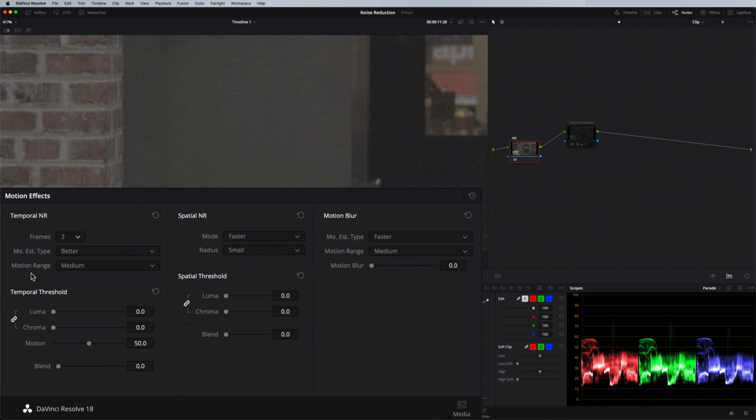And then next we have motion range. Motion range is a way to tell Resolve how much motion it should expect in the footage.